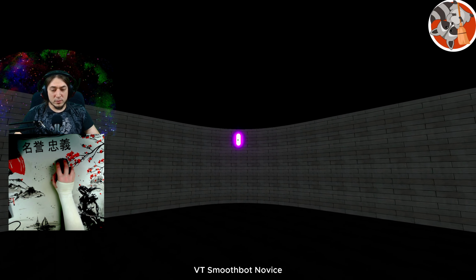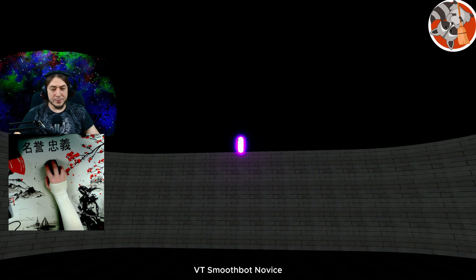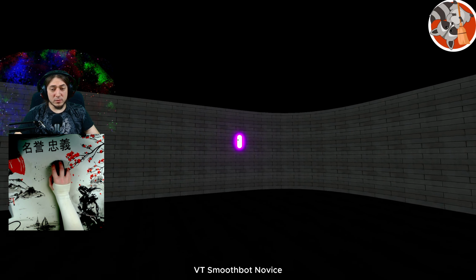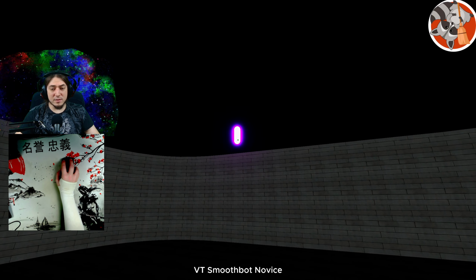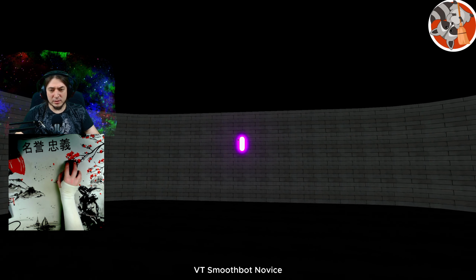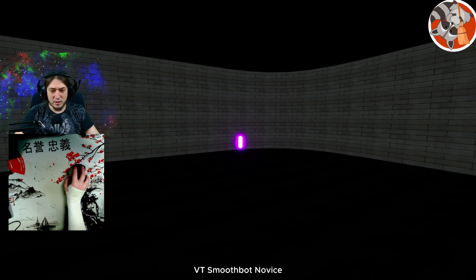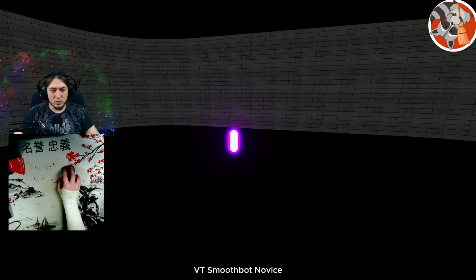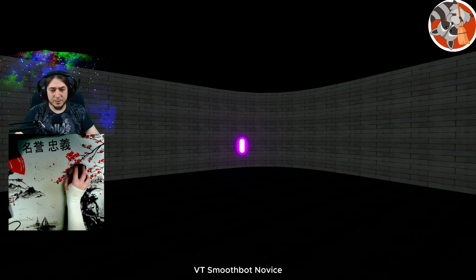Then there is smoothness. Try to keep your hand as smooth as possible. Slow down your movement so that it does the minimum amount of motions required. As I said, it's basically the same as not over and under flicking, but you just try to make it look as clean as possible.